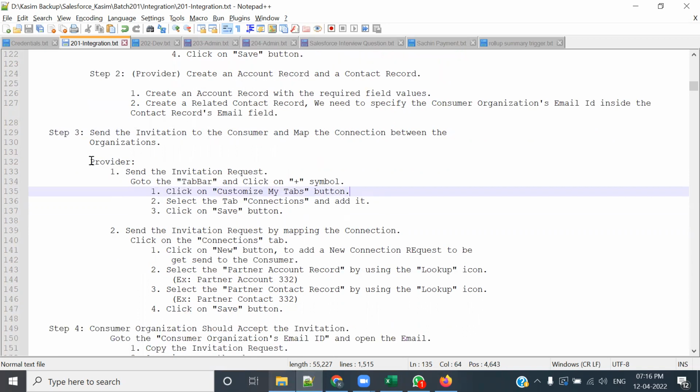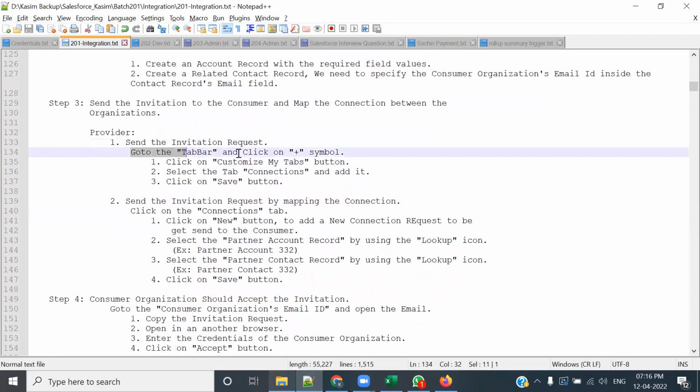From the provider, that means from the sender, let's send an invitation message. How to do that? Go to the tab bar. We need one of the tabs called Connections. For sending the invitation, there is one standard object called Connections. So I need to have this Connections tab on my tab bar. That is what I'm doing.